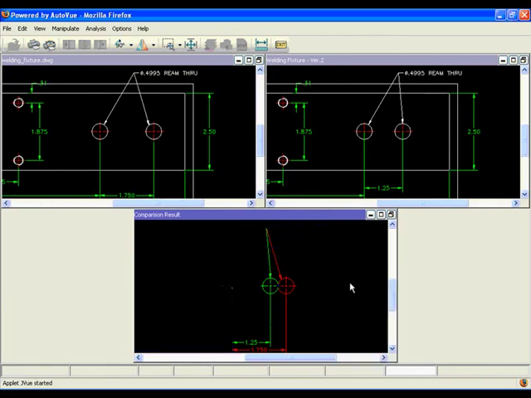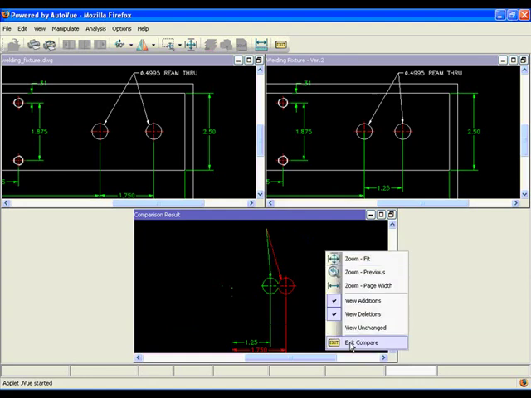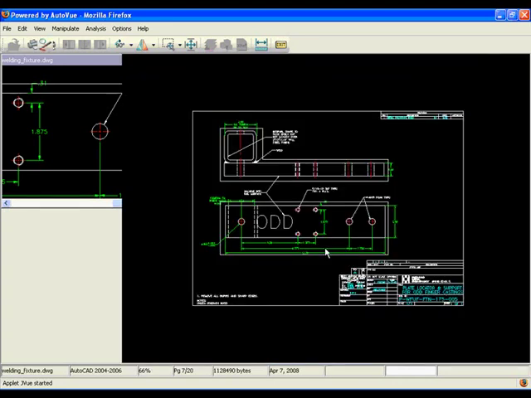In cases where the drawings do not line up correctly, or if the scaling is different between the two, you can use the Align and Scale feature to adjust the display to get the comparison results that are sought, even if the files being compared are in different formats, such as DWF or DXF.